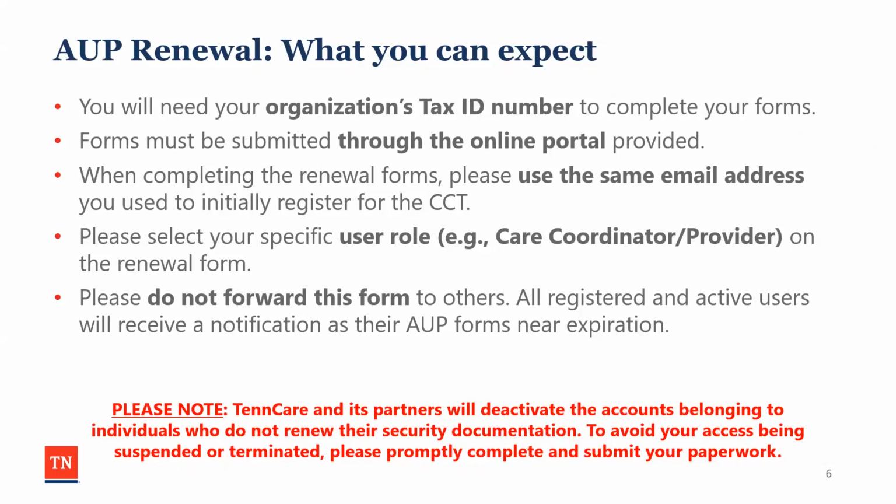So again, we're reaching out approximately 4 to 6 weeks before your forms will expire. So for anybody who signed it last October, your form will expire at the end of October this year. So we're going to give you about 4 to 6 weeks to get these forms in. Please do not delay. We would hate for anyone to lose access to the care coordination tool, have your account deactivated, and your access interrupted.